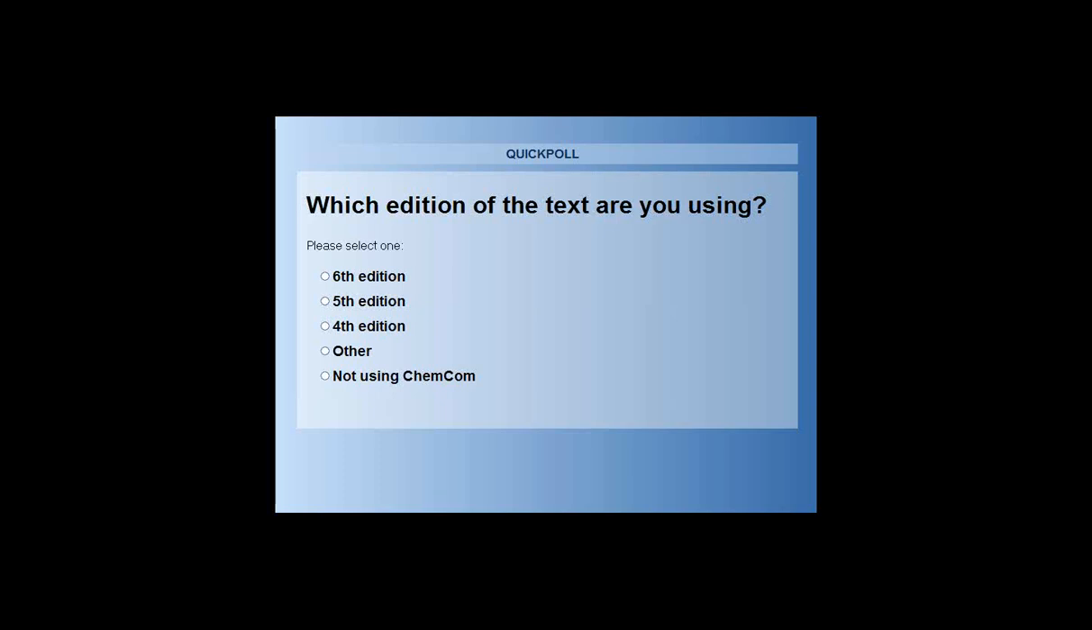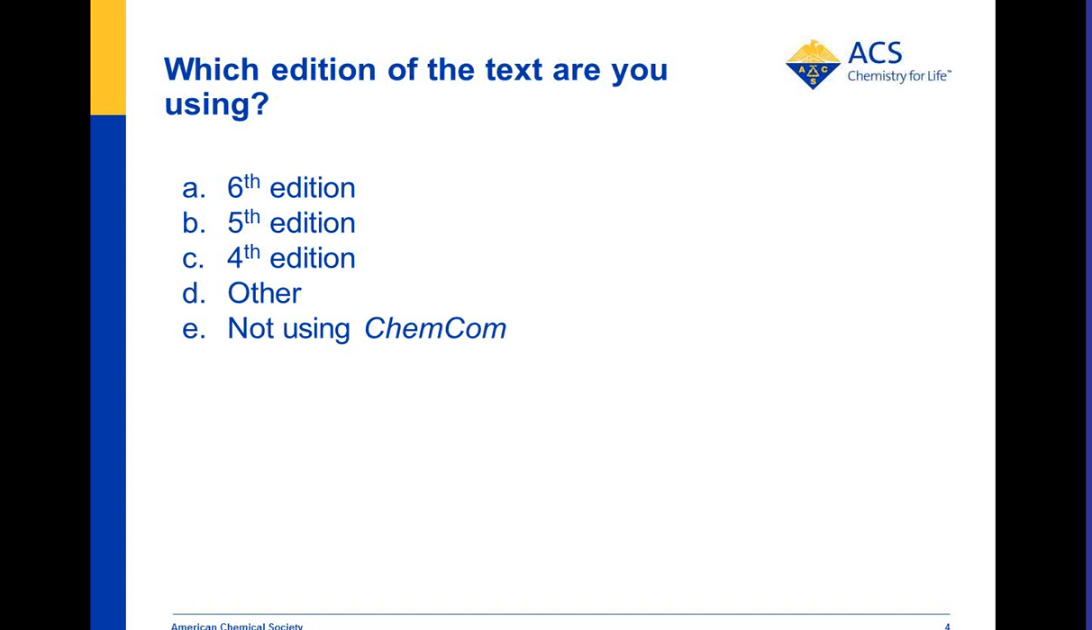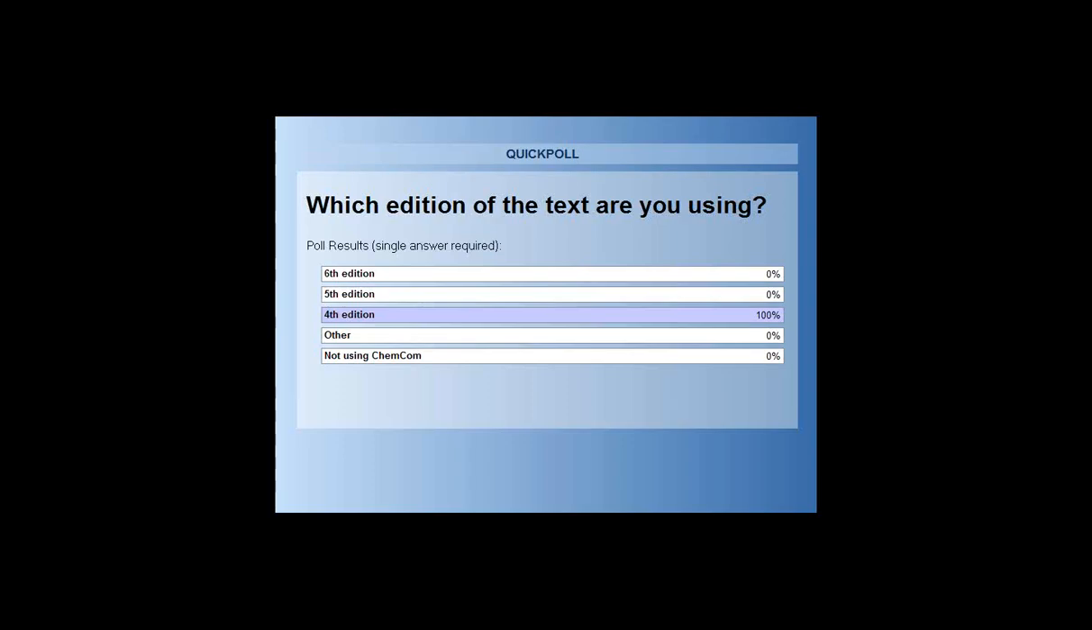Okay, so let me close that. And the results were, I don't know, you should see the results, that both of our participants are using the 4th edition. So there are huge changes between the 4th and the 6th edition. There were minor changes between the 4th and the 5th edition, and we will make sure to point some of those out. So that's good for us to know that you both are using the 4th edition of the textbook. You will see some major differences in the 6th edition, some that we're really, really excited about.